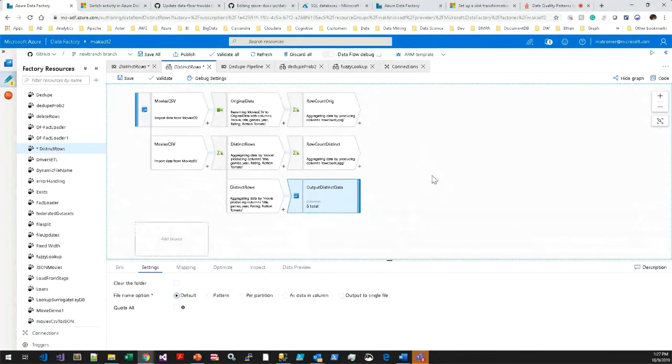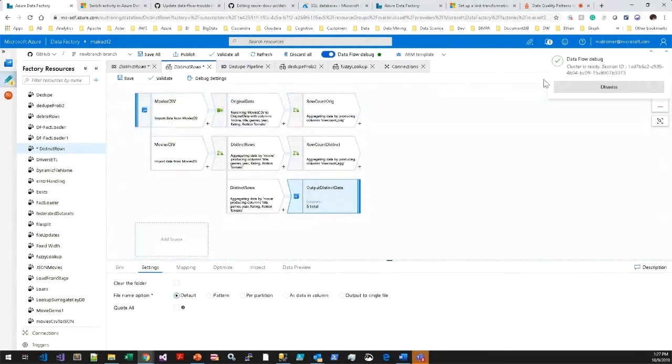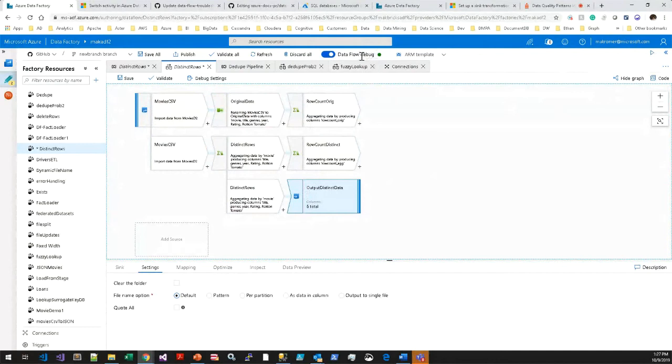The data flow design surface is a little bit different than the pipeline, and a little bit different than you're probably used to in SSIS or Power Center or those sorts of tools, or maybe Talend as well. What we've done here is, instead of the traditional DAG style box and line, we have created a construction paradigm. So you build these from left to right. My debug cluster is ready, and if you hover over, you can see that I'm spinning up my data flow cluster in the background. So this is ready to go to do data previews.